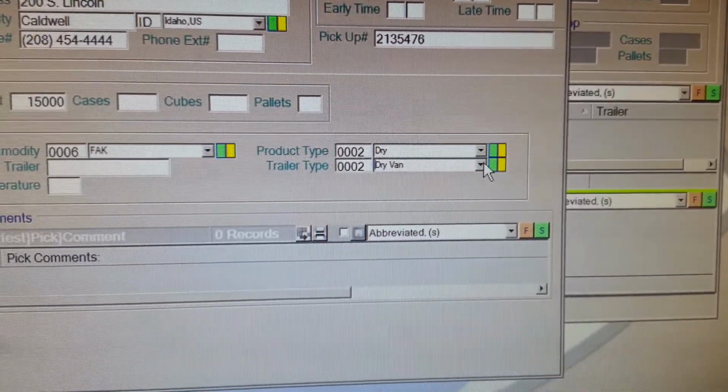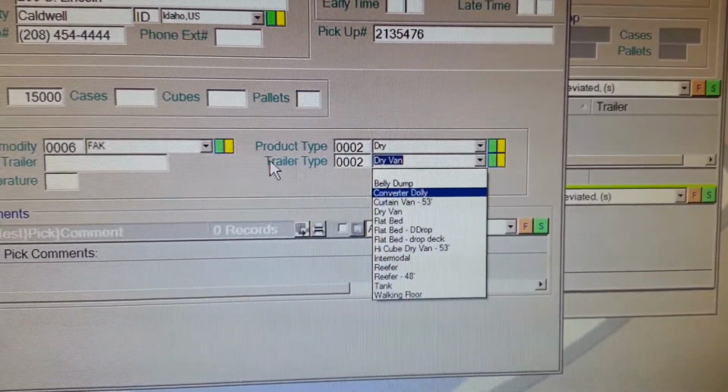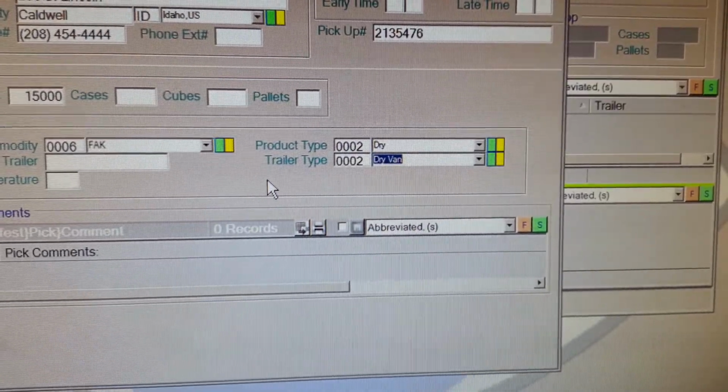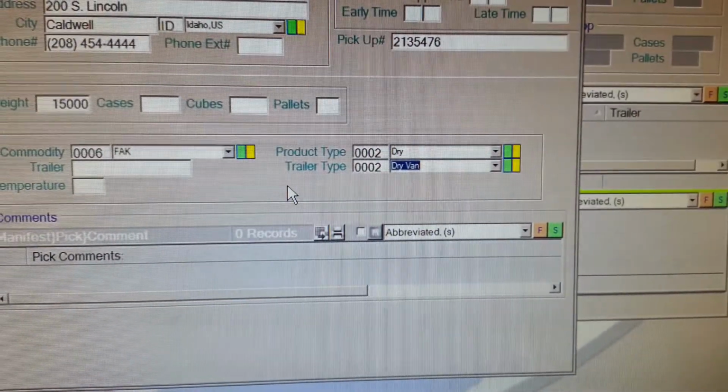And so you'll notice that it has all the different variables that you may have. If the load requires a specific trailer, you can put that trailer on there.